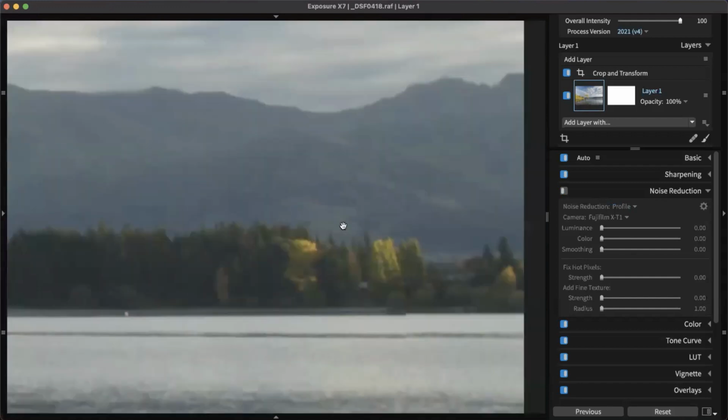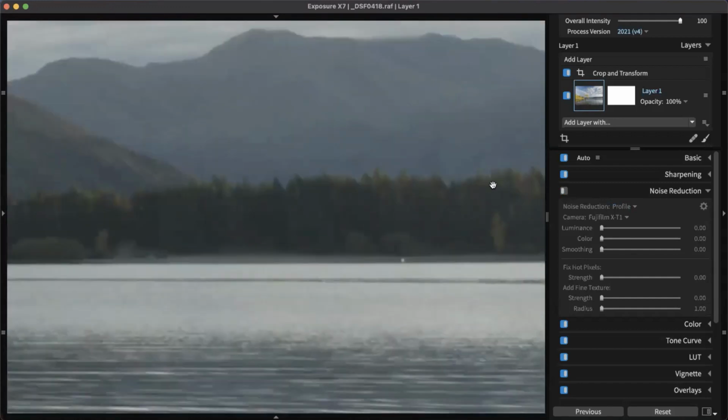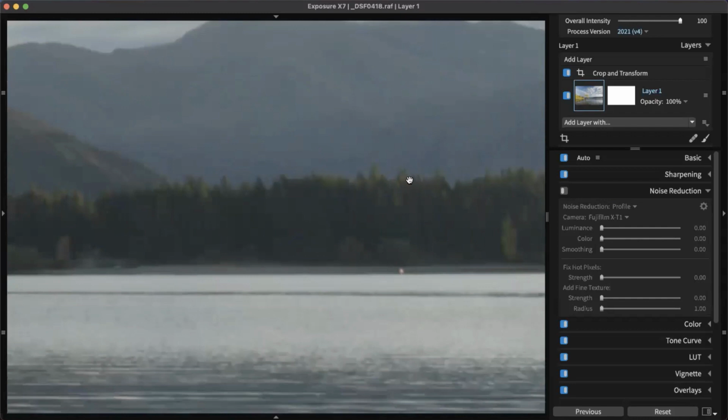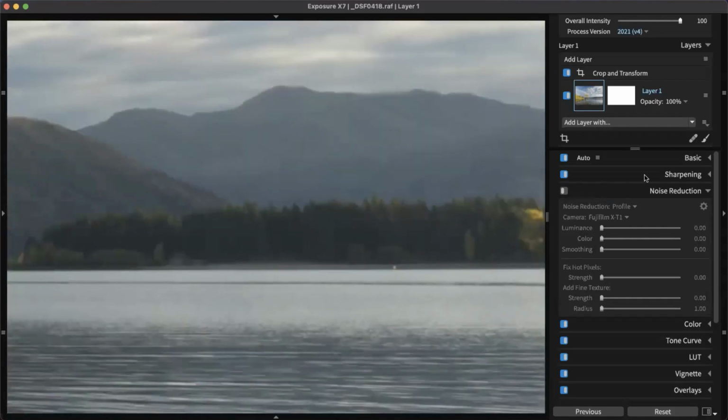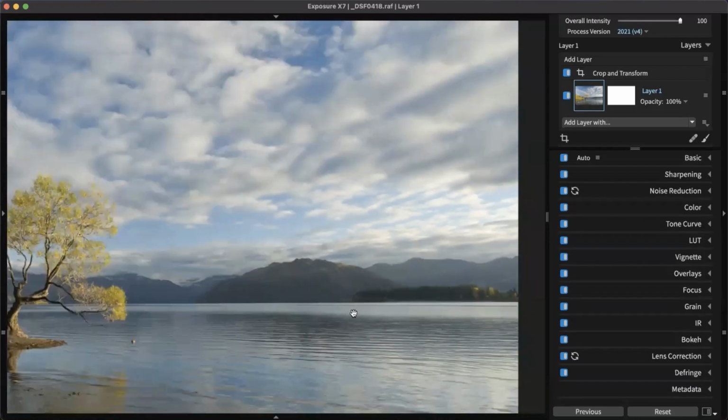And I still really don't, well, it is a little bit more noisy in the tones in these, like you can see in the reds as the light bounces off these trees in the background here. Anyway, I'm gonna turn it back on. Cool. Okay. So we'll do our noise reduction.